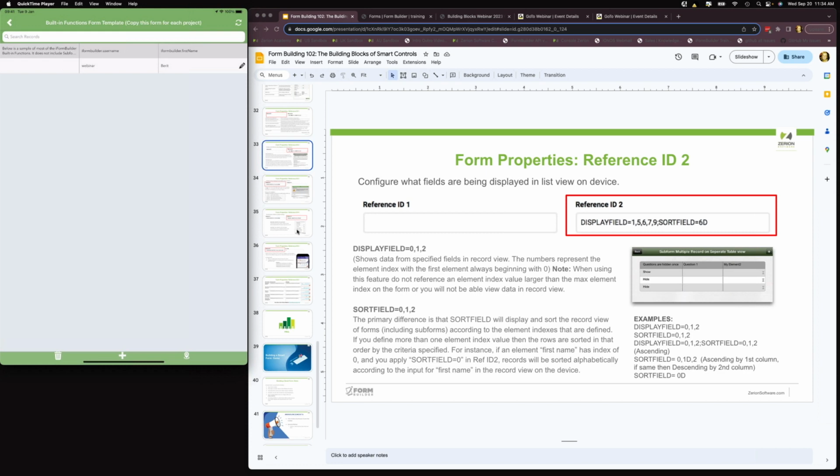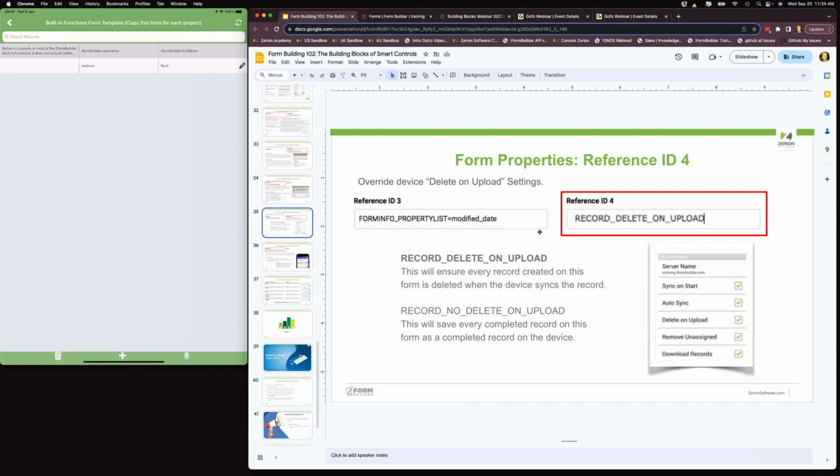And I'm going to skip ahead here. We do have reference ID 4, which is going to override the device settings for deleting on upload or not deleting on upload. This can be really helpful if you have sensitive data and you're worried about the settings that a user might have within the iForm app. You would just go ahead and put record delete on upload, so it overrides what the device is set to, and you're able to make sure that no records are being saved on the device after they've been synced to the cloud.